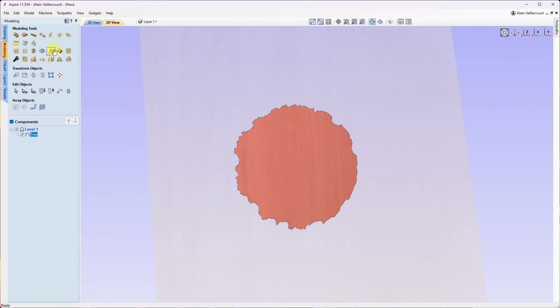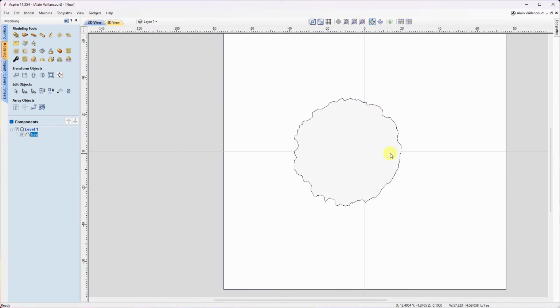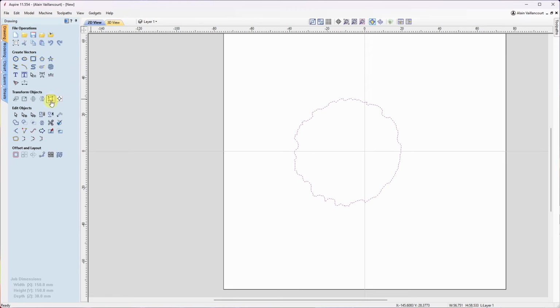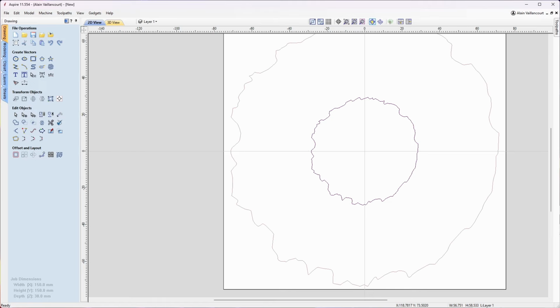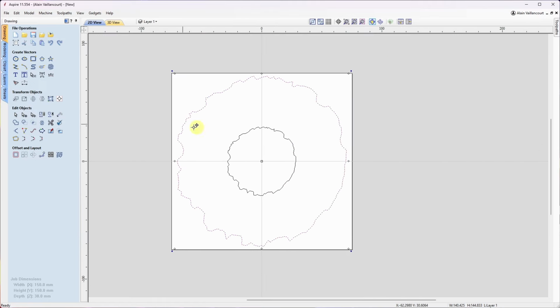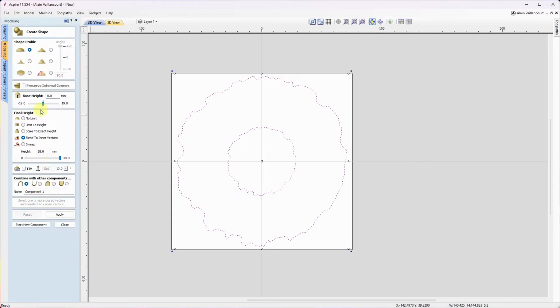But I really don't need the model, just the outline. So I create an outline of the model and delete the slice. I don't need it anymore. I place this outline in the center of the job and make a bigger copy of it. Now I can make a shape by blending both shapes together at a thickness of 34.5 millimeters.